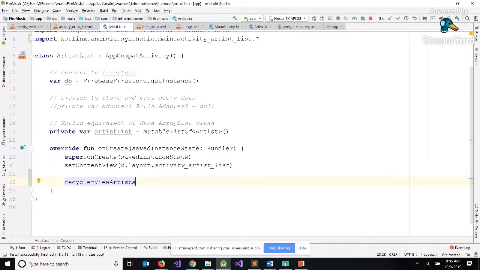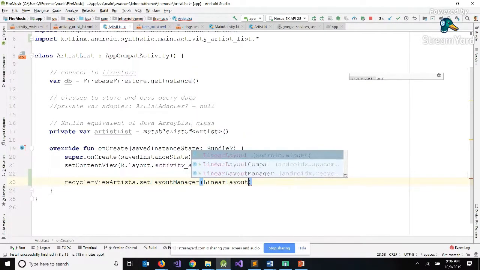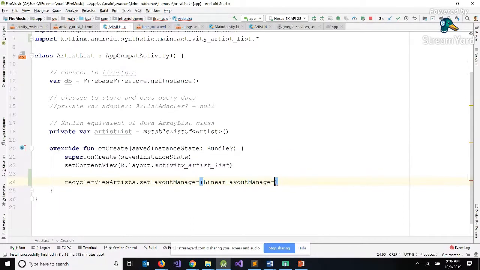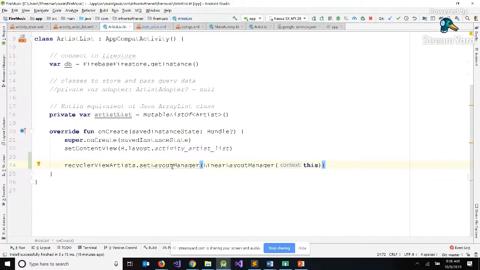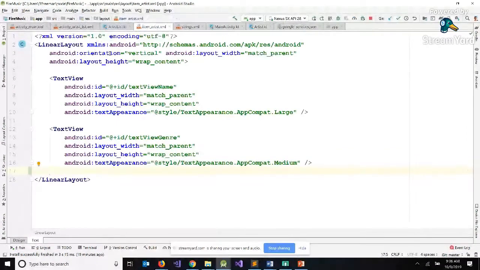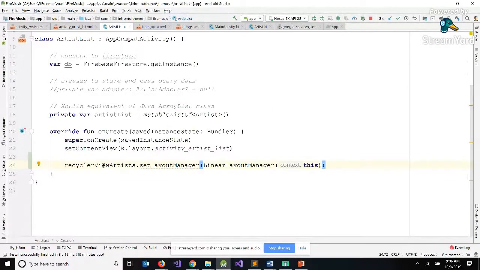For our recycler view, we want to bind it to... we need to state that it's going to use a linear layout. I'm not exactly sure why we need to do this, quite honestly, because our template already has a linear layout. But we're saying that the recycler view will use the linear layout.